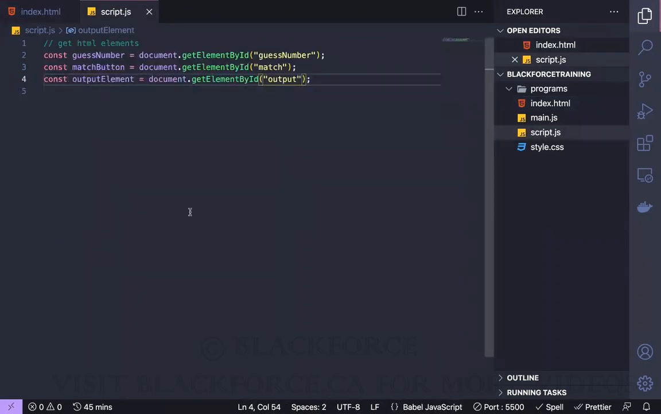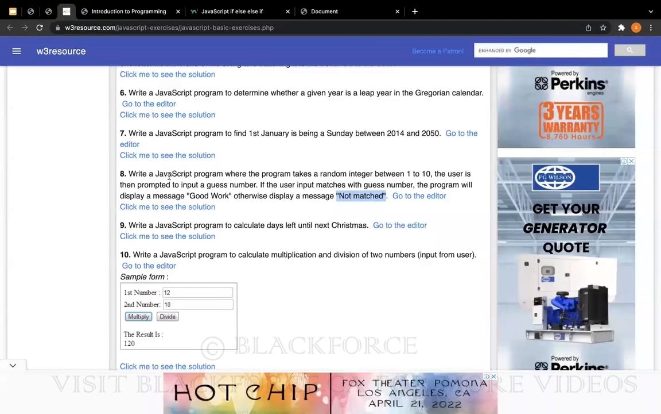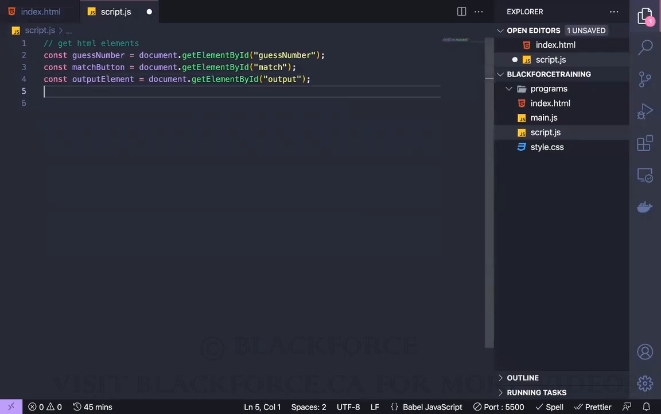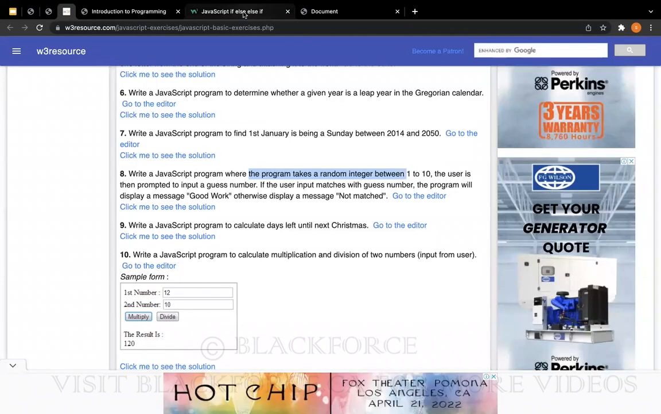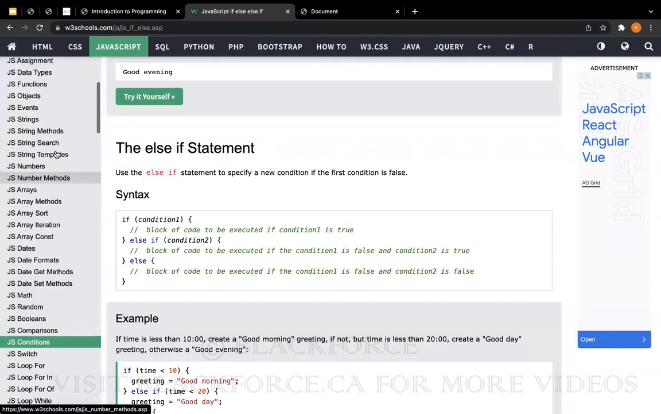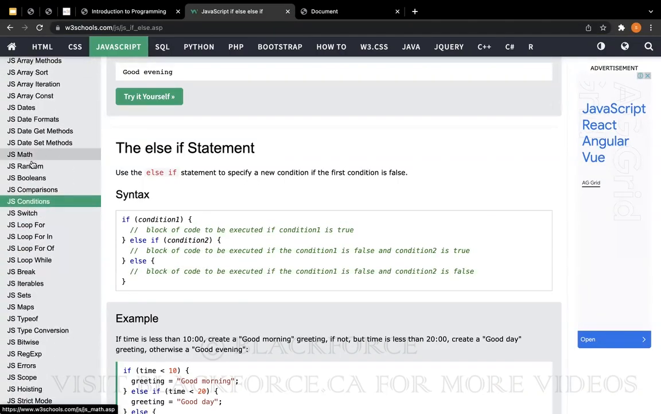So again, let me go back and read the question so we see what we want to do. Write a Java program where the program takes a random integer between 1 to 10, right? So the first thing we want to do is to create a random integer, right? So I'm just going to go to my code and create a random integer. To do that, I don't know if we talked about random. Yeah, I talked about Math and random, right?